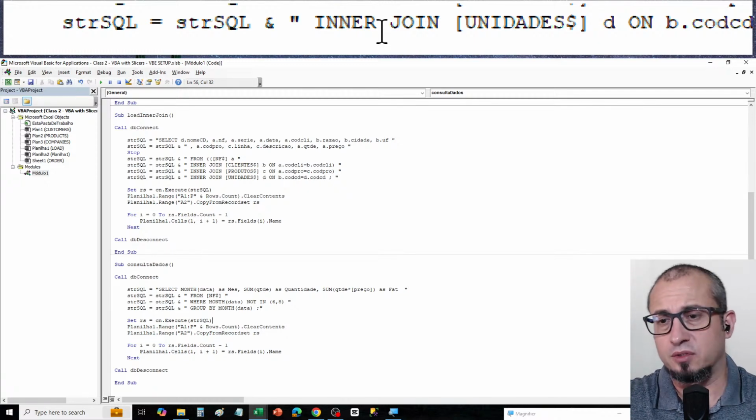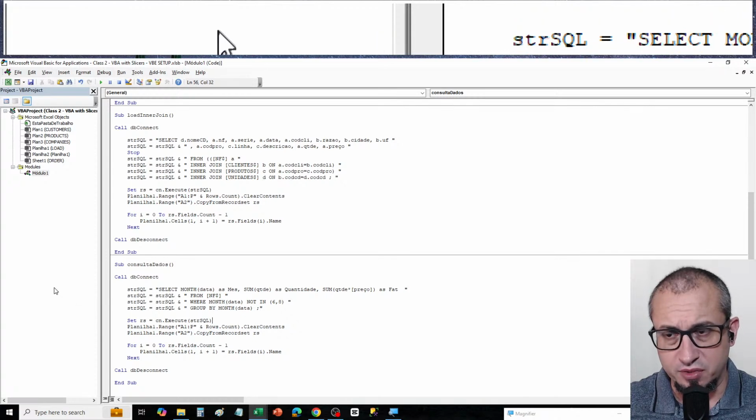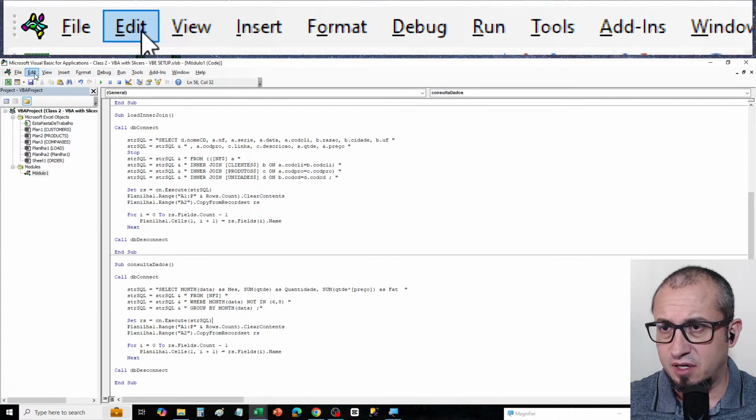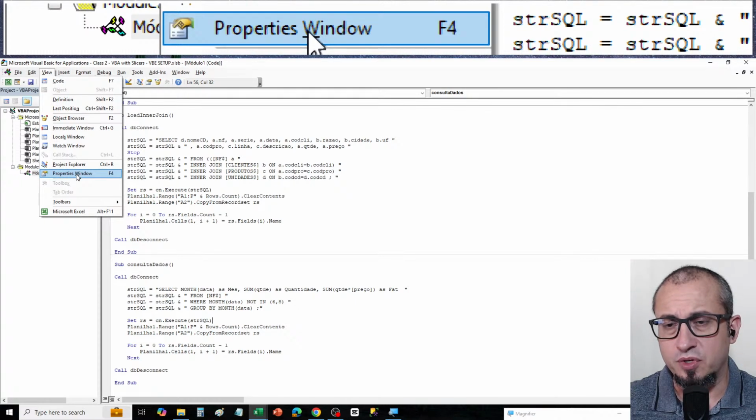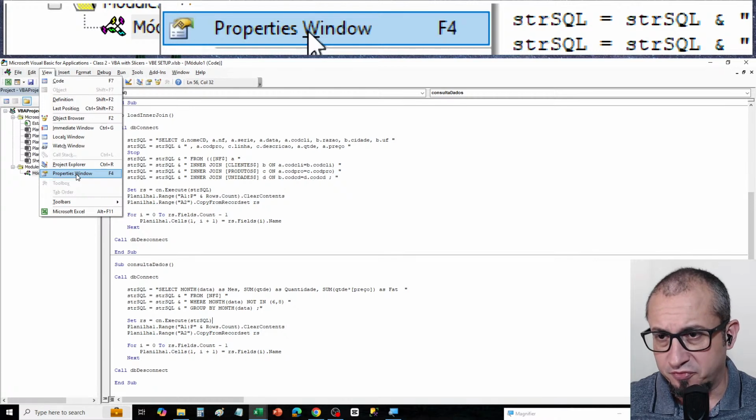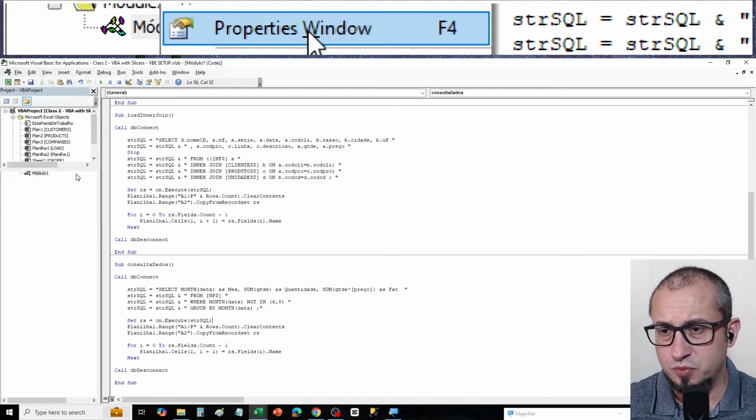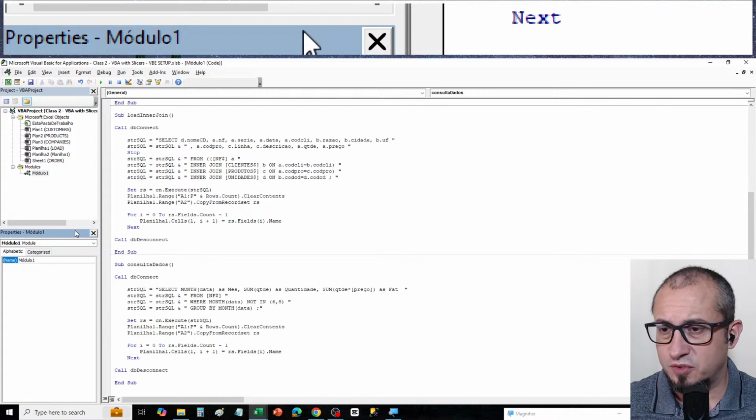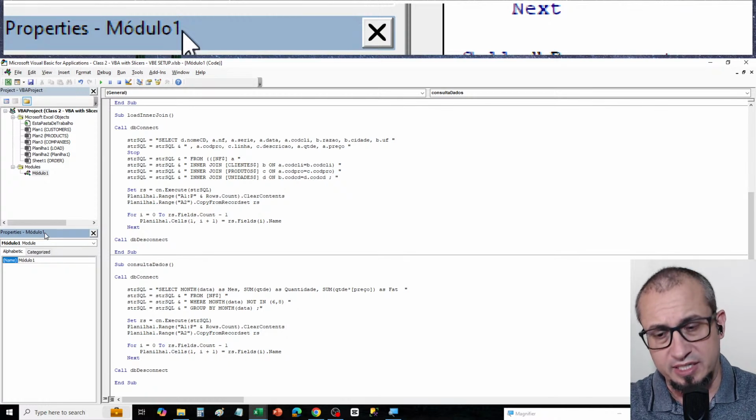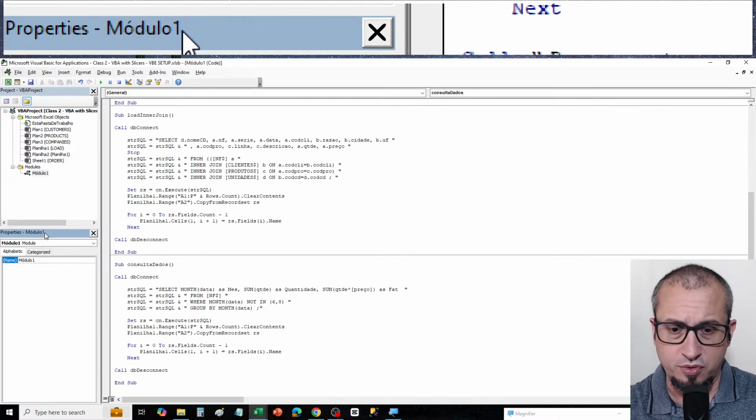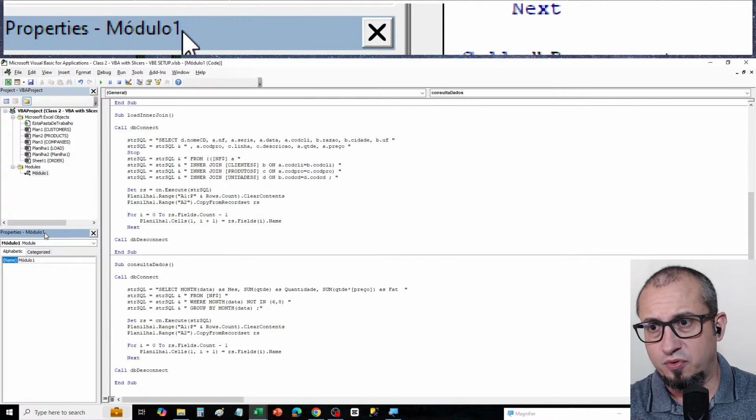Another important window here is the Properties window, and we will activate it here on the View menu, and we have it here, Properties window. You can use the F4 shortcut to make it available to you. I'll click here, Properties window, and here it is. Here we got the Properties window. Well, it will show you the properties of the object that you're working with. It's something more used for the ones that are building projects using user forms.